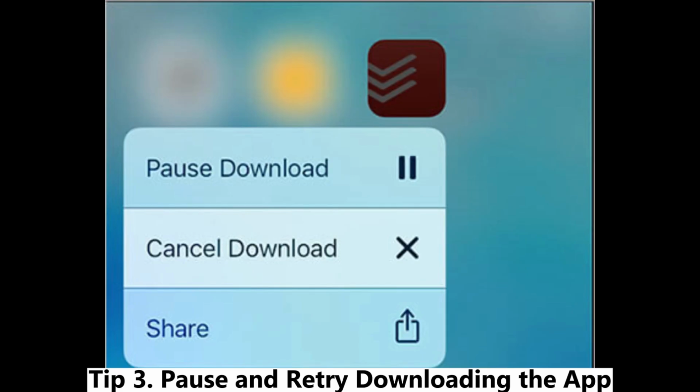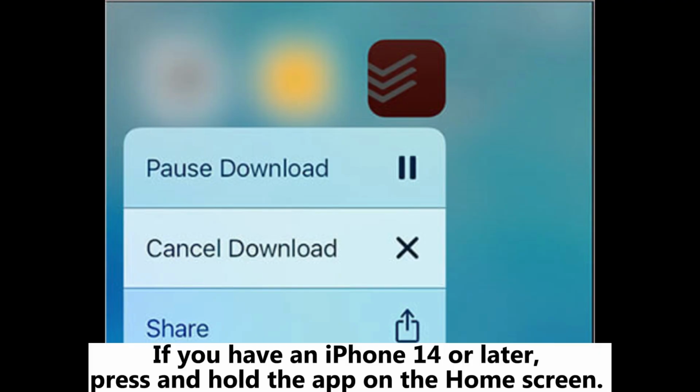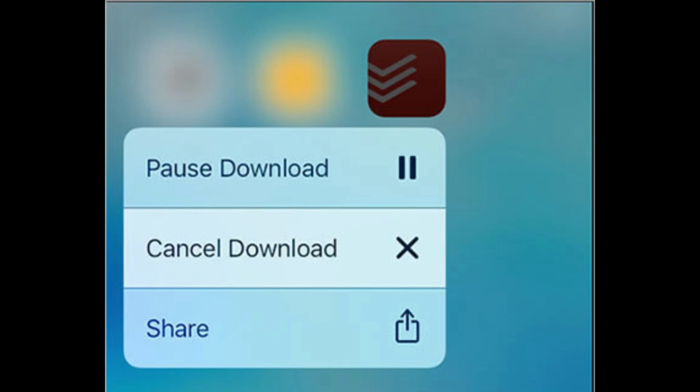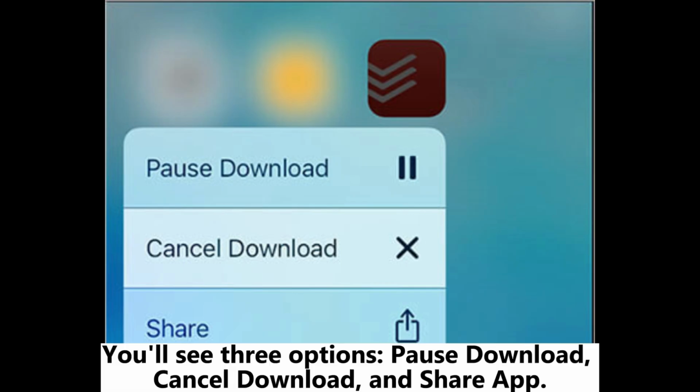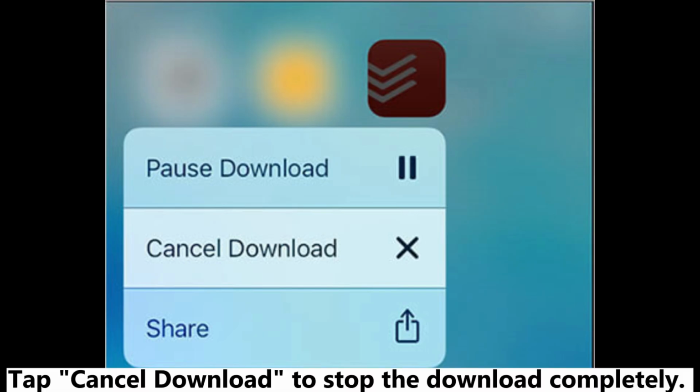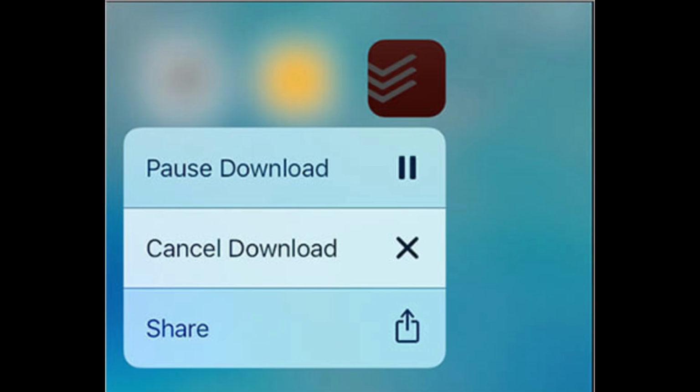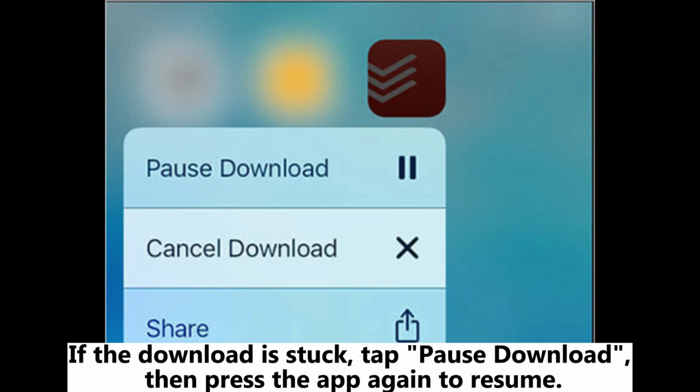Tip 3. Pause and retry downloading the app. If you have an iPhone 14 or later, press and hold the app on the home screen. You'll see 3 options: pause download, cancel download, and share app. Tap cancel download to stop the download completely. If the download is stuck, tap pause download, then press the app again to resume.